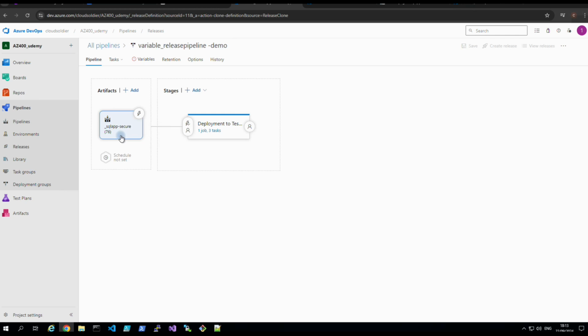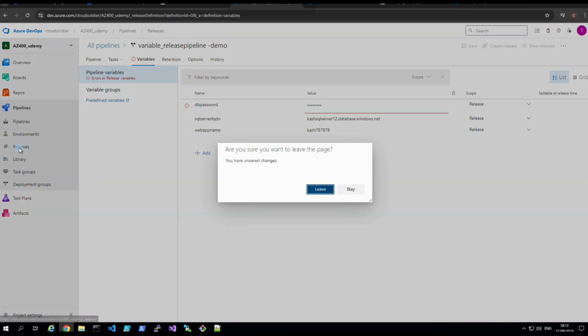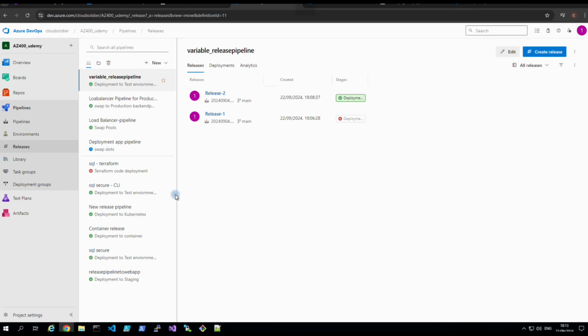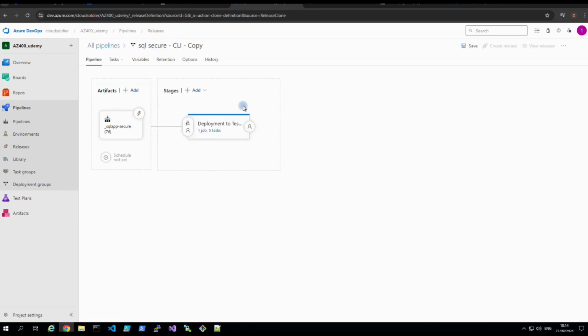Because we have already got the variables and everything here, I don't want to show you from the beginning. So let's try creating a release, leave it, and from what we had, secure deployment, we clone from here. So clone, and it's got 5 tasks we will sort out.